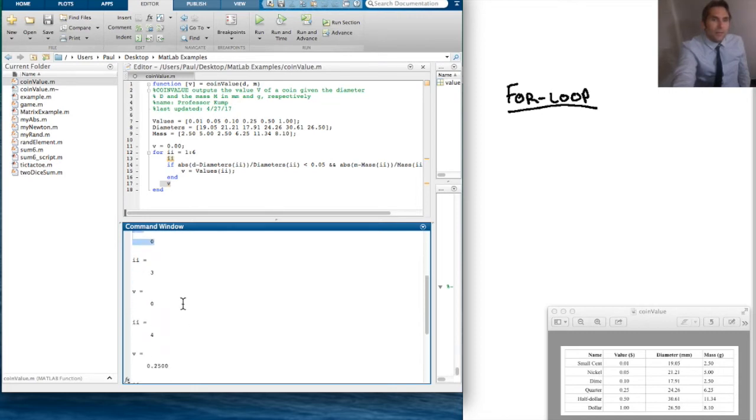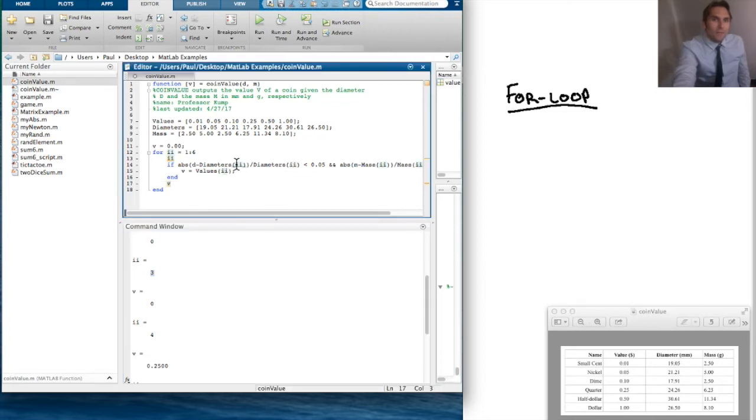Now the third loop begins. i is 3, the third iteration. And so it's comparing our coin now to a dime. Diameters of 3, that's the diameter of a nominal dime. And mass of 3, that's the mass of a nominal dime. It fails that check as well. So at the end of that loop, v is still 0 because that's what we originally set it to. Now the fourth loop begins.